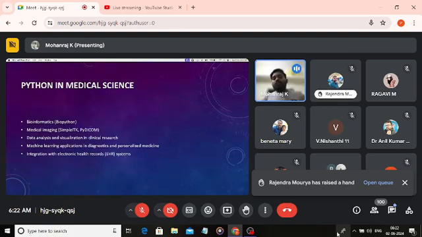So another domain where people use Python widely is medical science. In the field of medical science, data science and medicine are tightly coupled. When it comes to data science, it's a very wide field, so people can take data of any sort and apply data science on top of it.